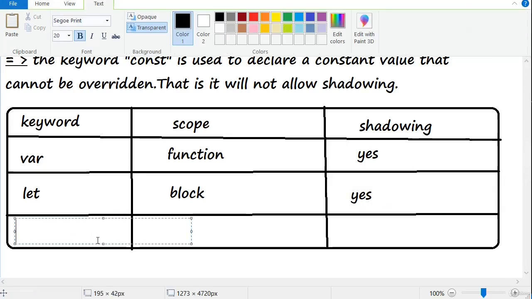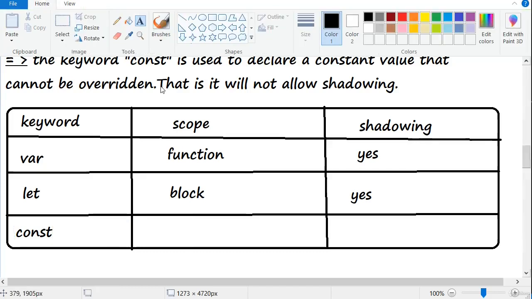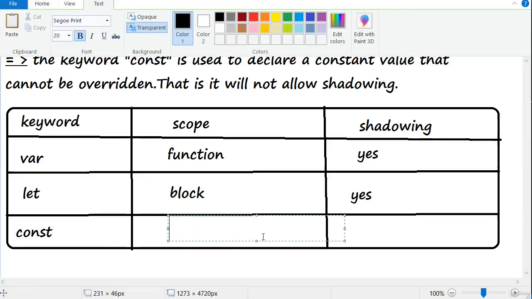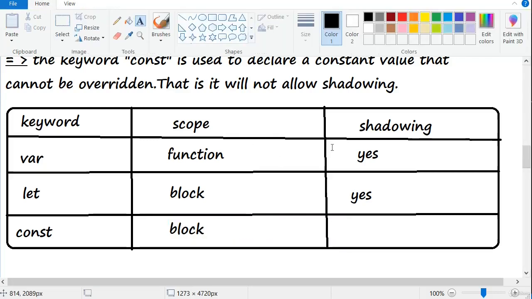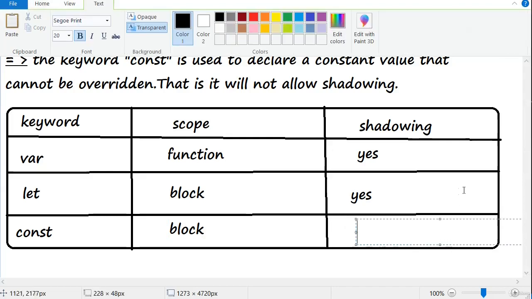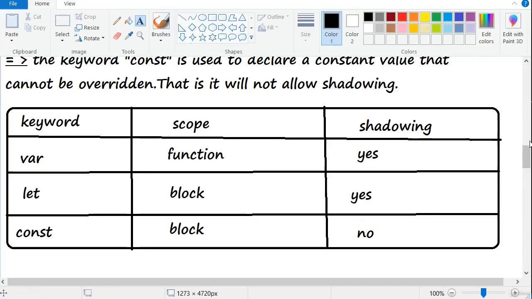Then we have the const keyword. The const keyword is block scoped. Our const keyword will not allow shadowing. You cannot modify the value if you use the const keyword.